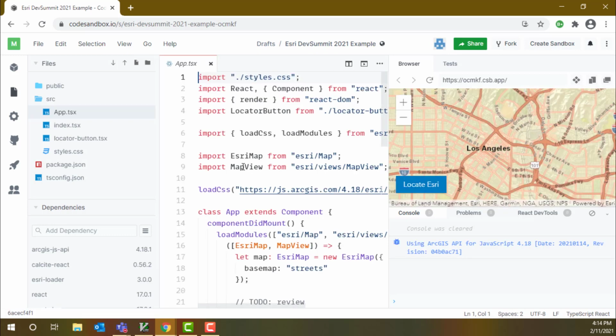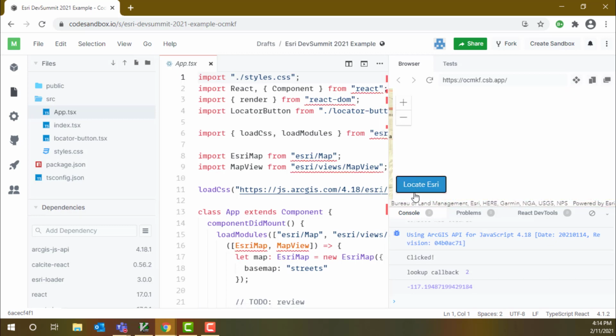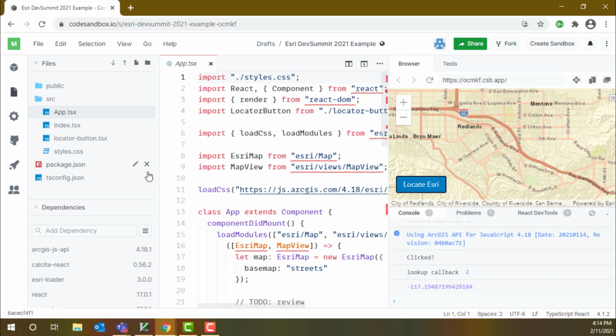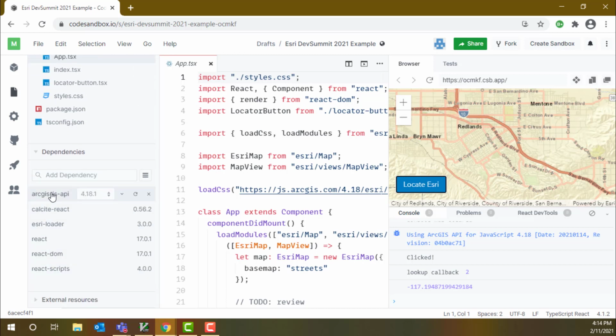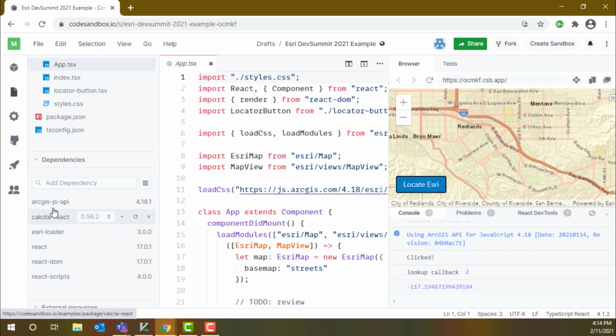This is a simple application we stood up that basically pans to an Esri office once you click this Locate Esri button. So I can click it here and it moves over here. We wrote this using React and TypeScript based off of one of the templates we had here. You can see we've included several libraries here on the side.